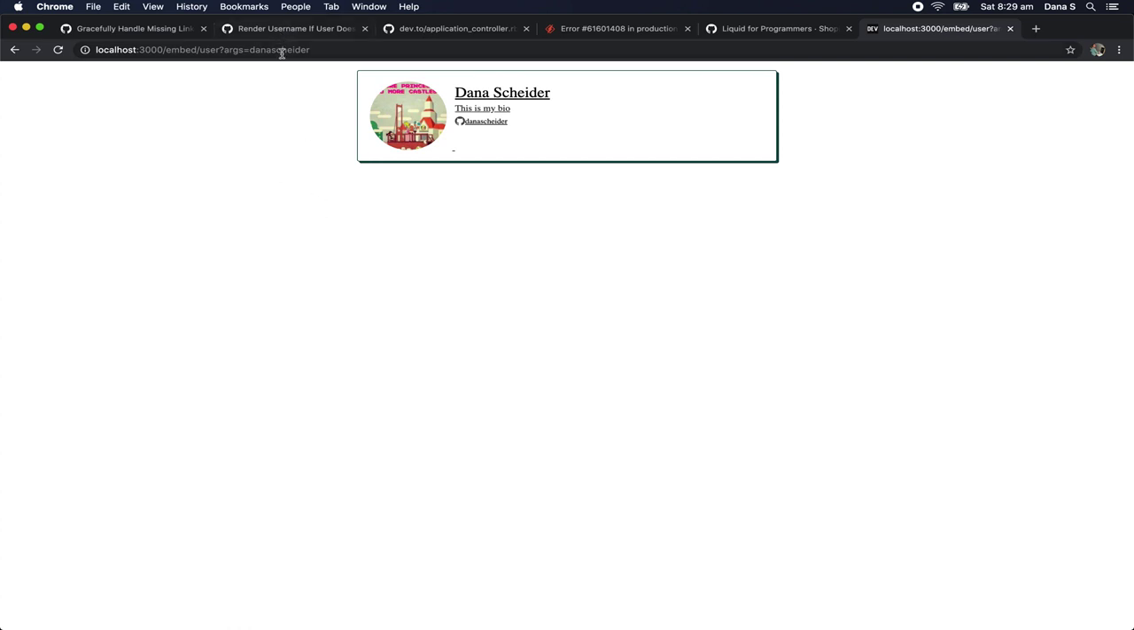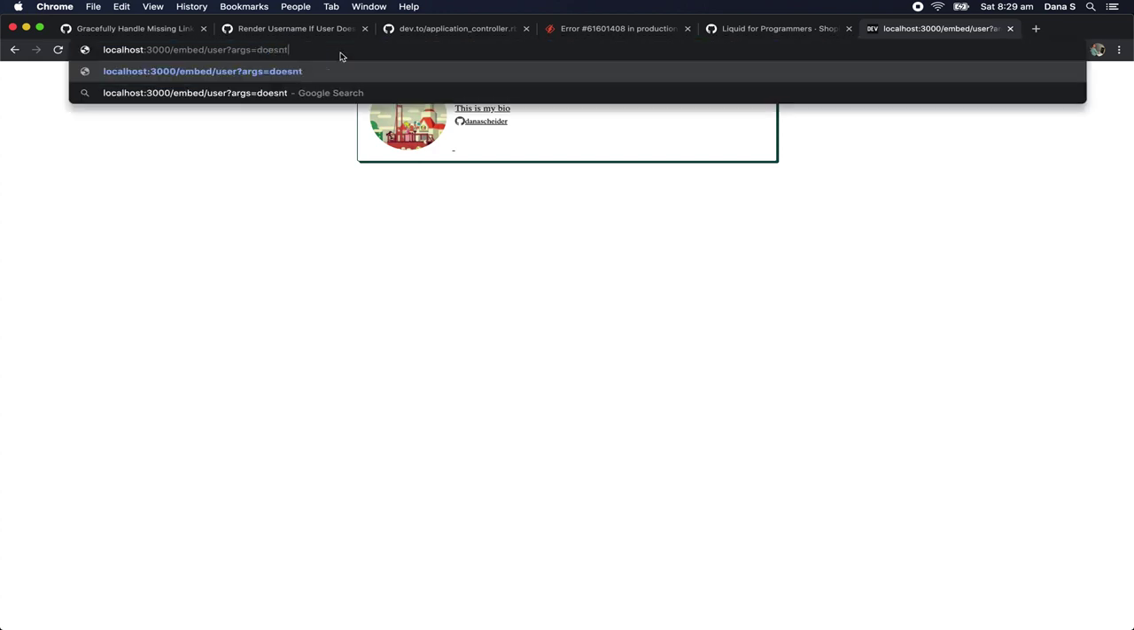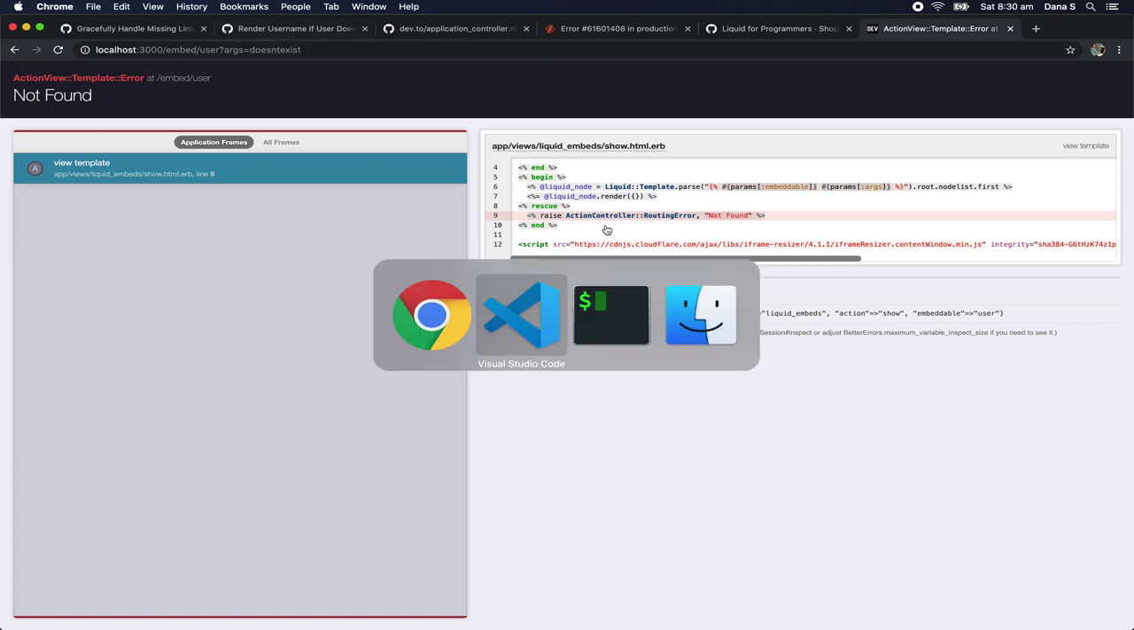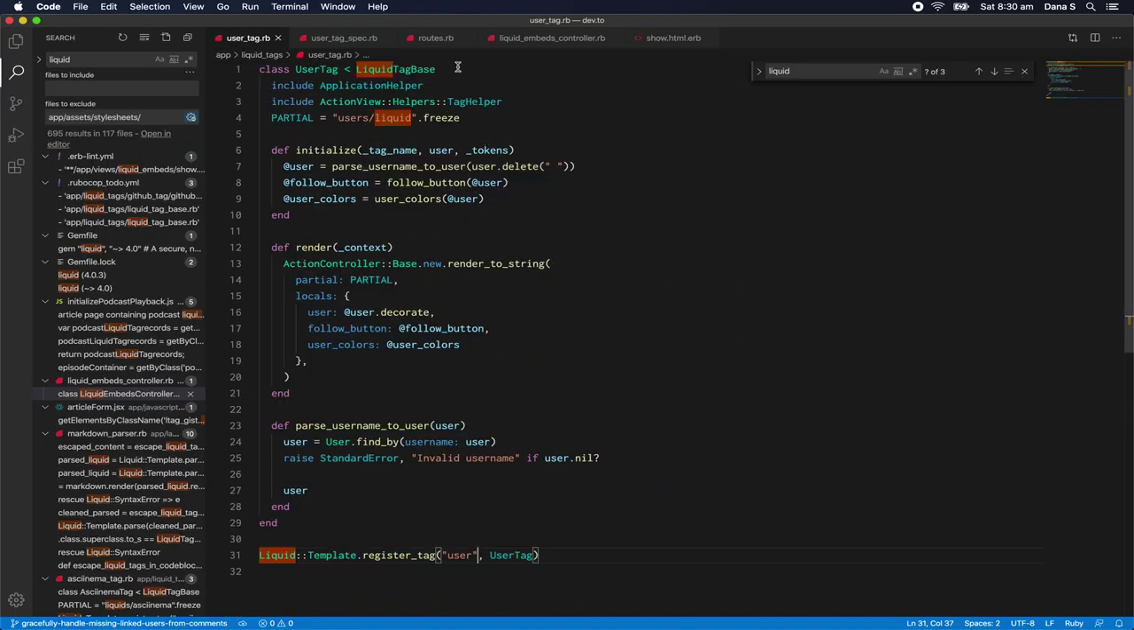So now let's see what happens when we use a user whose username doesn't exist. We get an error, which presumably when the front end makes this request, it handles this error somehow gracefully. So essentially this is the problem that we're looking to solve, though. We want to make sure that this is handled gracefully so that this nasty error doesn't happen. So looking back, let's look at the code. Here we have UserTag, which is a subclass of liquid tag base.